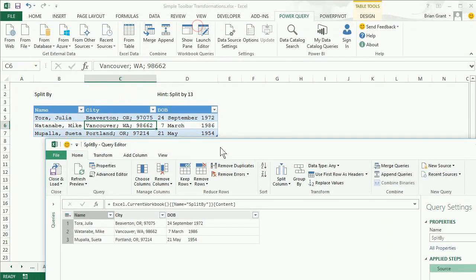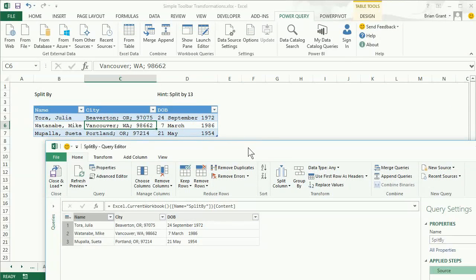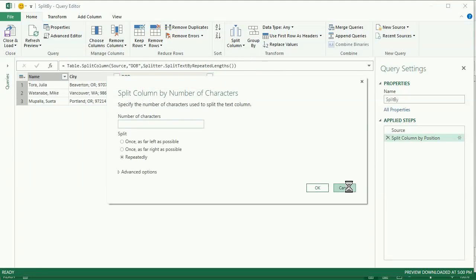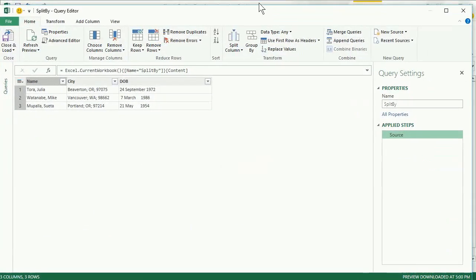So what we want to do is, I wrote myself a hint, we're going to split at the 13 character mark. So rather than splitting by a delimiter, which is what we've been doing, we're going to split by a number of characters. In fact, I already forgot. What did I say it was? 13? Does that sound right? Yeah, there we go. 13.